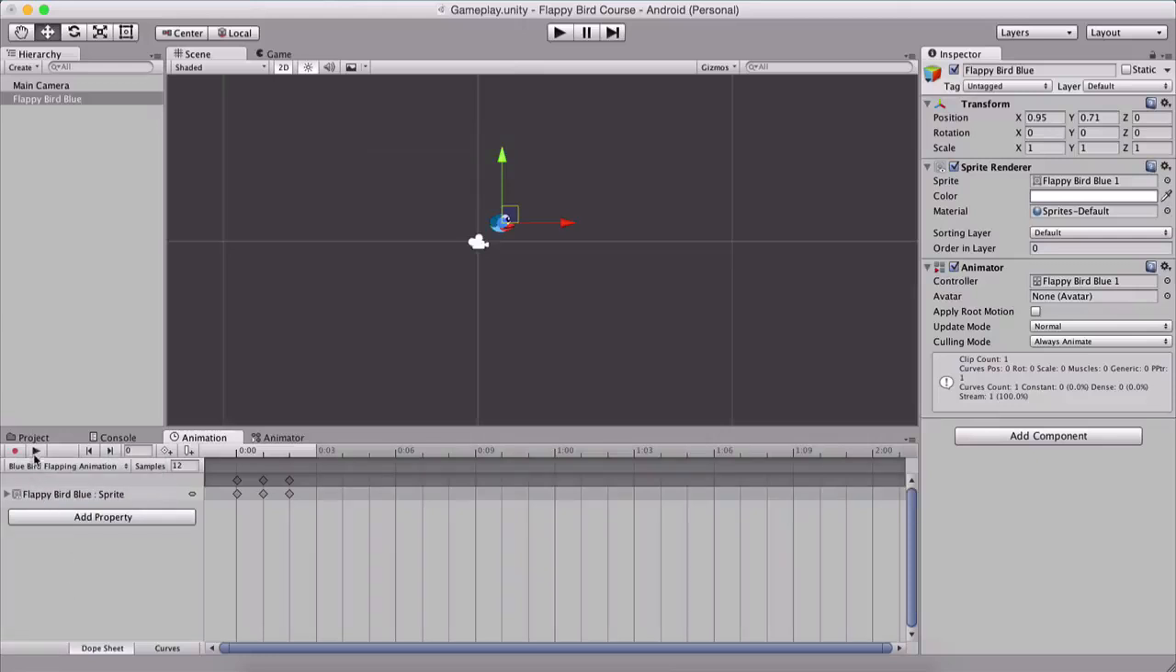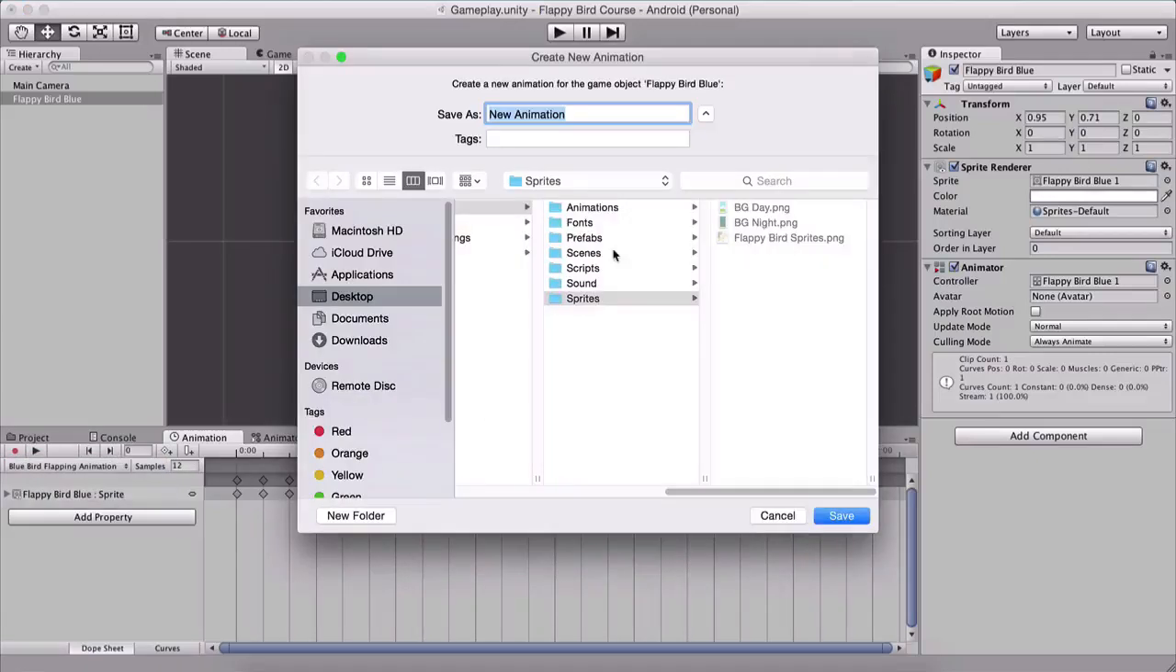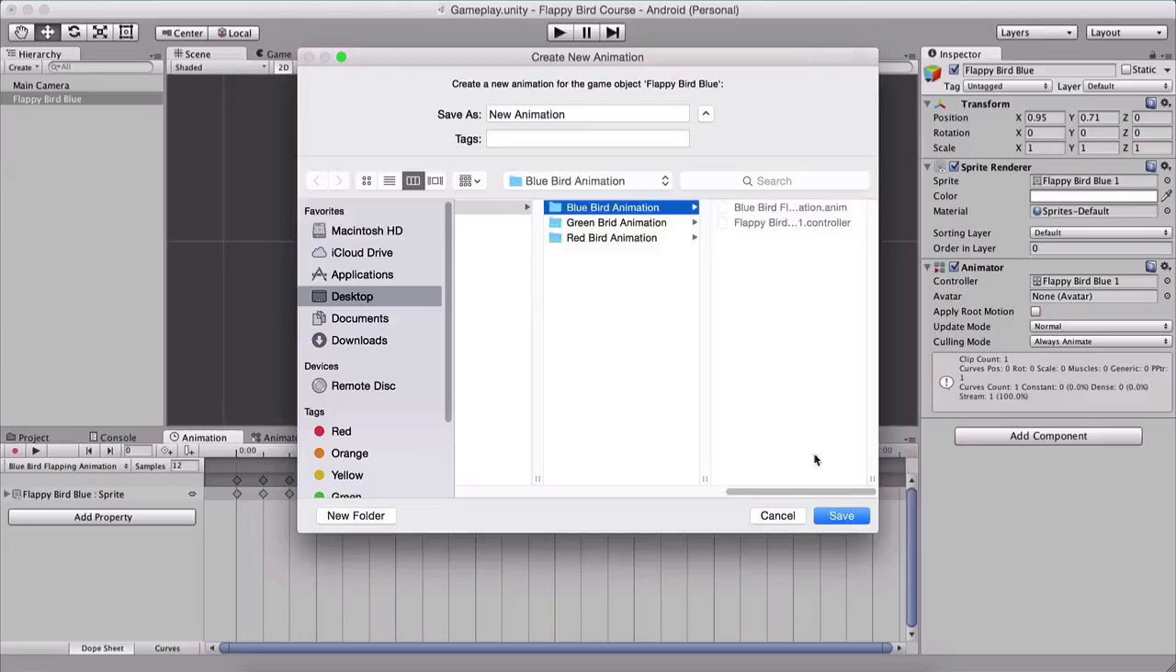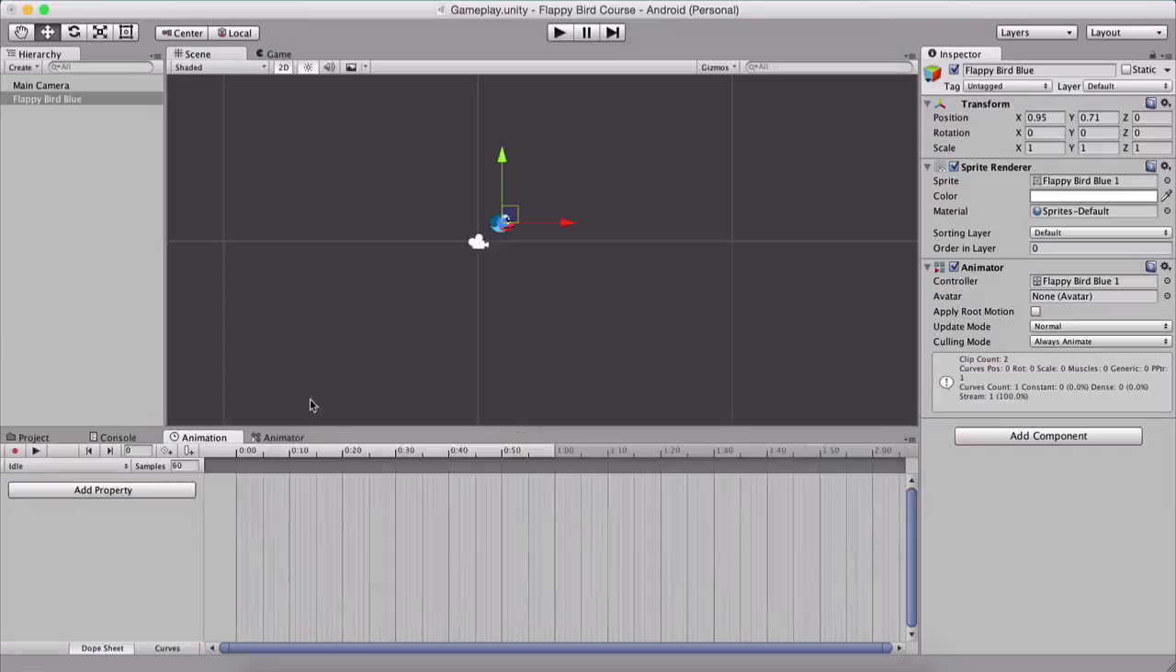So again, it's under this play button or under this red button here. Click on it and then create a new clip. And this will create a new clip. So here we can, again, save it in our animations, game birds, and our blue bird animation, and click save here. And this will be our idle animation. So here we will name it idle animation, and now click save.